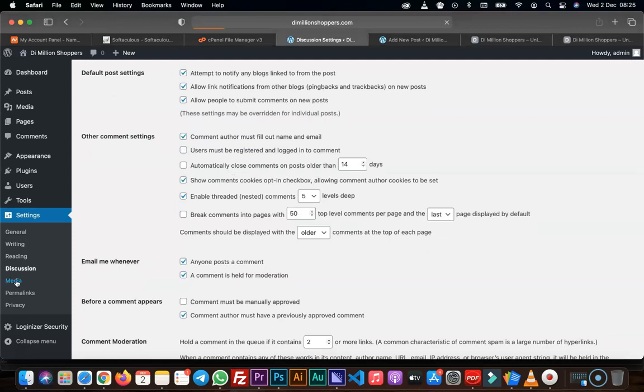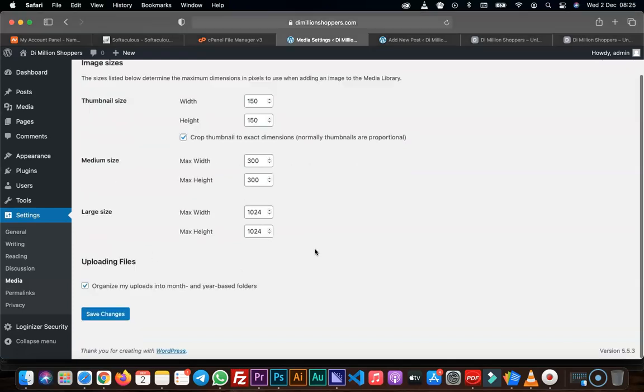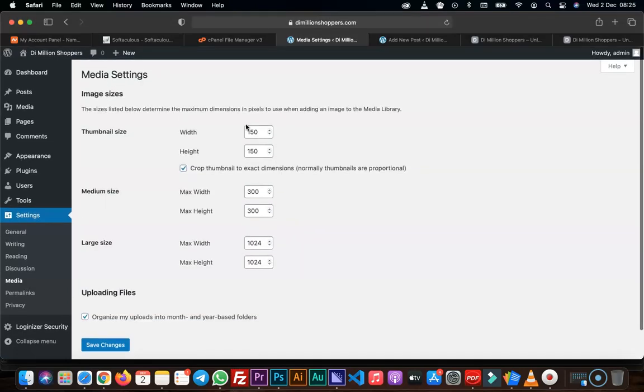Then you have settings for media. Here you can choose to display thumbnail sizes. You can choose a predefined thumbnail size or your own customization or parameters. Same for medium-sized images and large-sized images. Most times your theme already comes with these settings, so you really don't need to customize anything here.